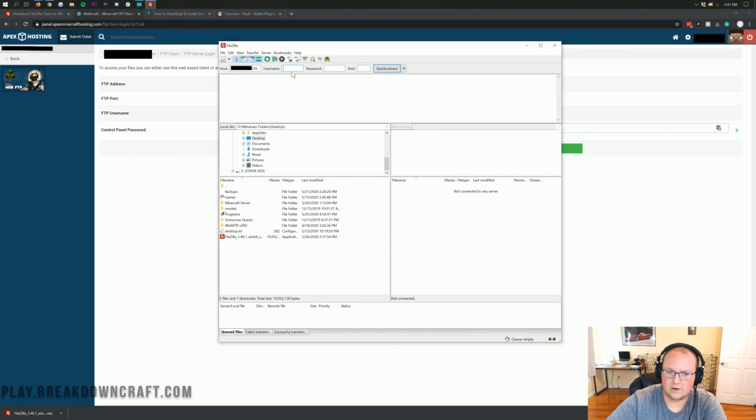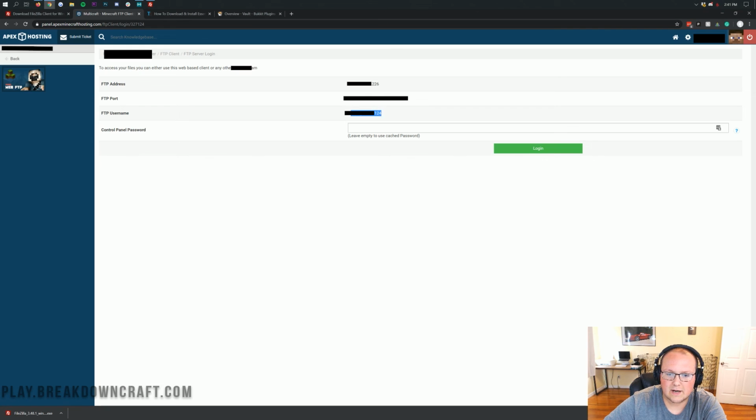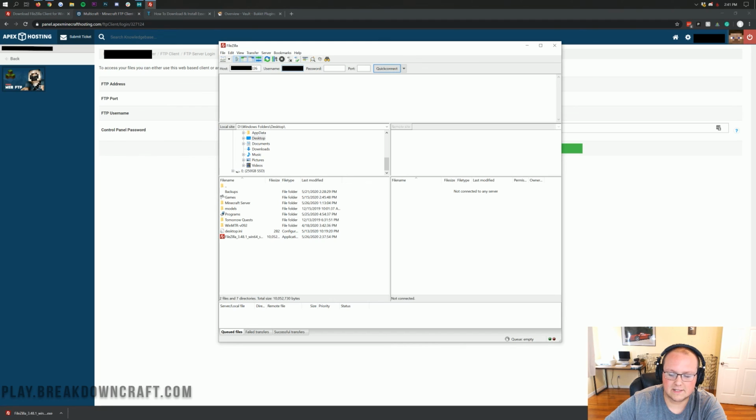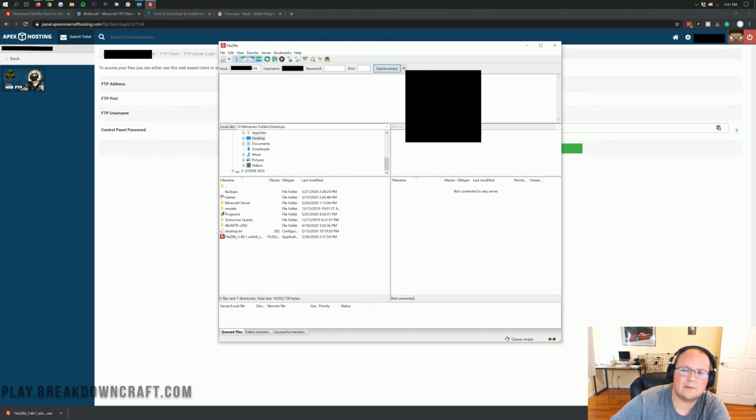So copy the username and paste that into FileZilla. Oh, didn't copy. Hold on, let me go ahead and copy that username again because it didn't copy the first time. Boom. Copy that username and paste that into FileZilla, like so. And as you can see, that is actually going to be all blacked out there, but it's the same one that we had over there.